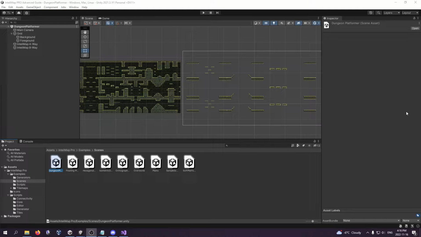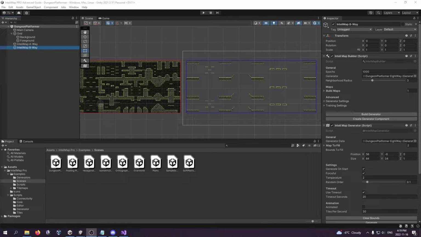As you can see here, I have opened up the Dungeon Platformer example scene. Firstly, we will go over all the settings for the InteliMap Builder component. The first setting is epochs. This is the number of times the generator will learn from the build maps. Increasing this will increase the build time, but may improve the quality of generation.